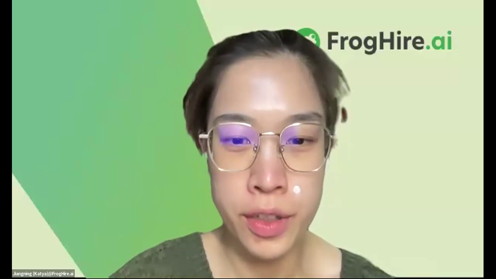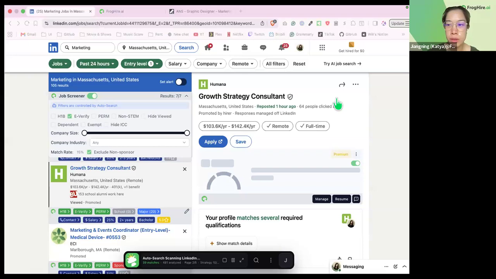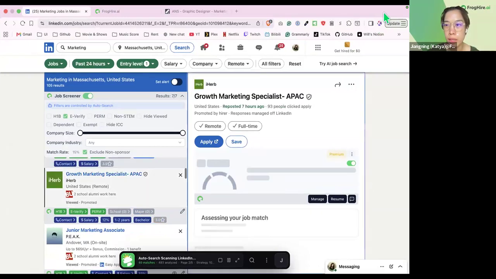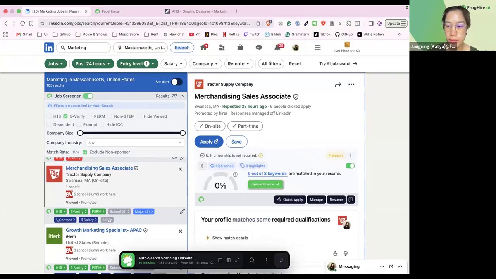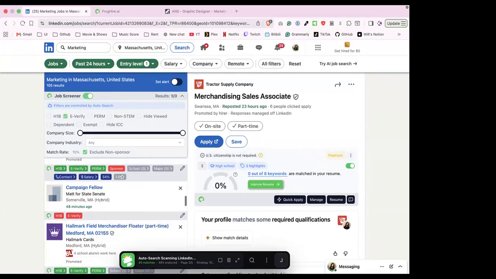Minna or Jiangning, do you want to show some new features from the past 2 weeks? Yep. Of course. I can go ahead and share our new features. Can you see my screen? Yes.